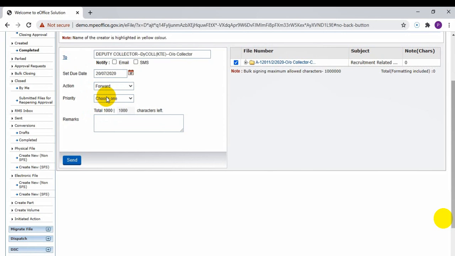Anything for demo. In action, anything, putting for approval. In priority, keeping most immediate. In remark, writing test remark. Remark can be of 1,000 letters, a lot is given. Now click on the send button below.